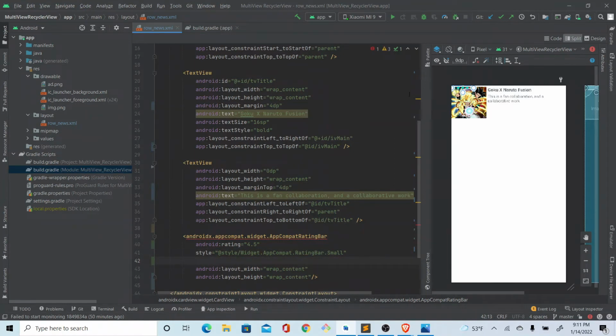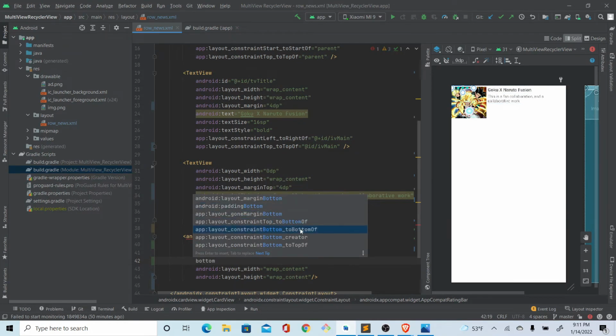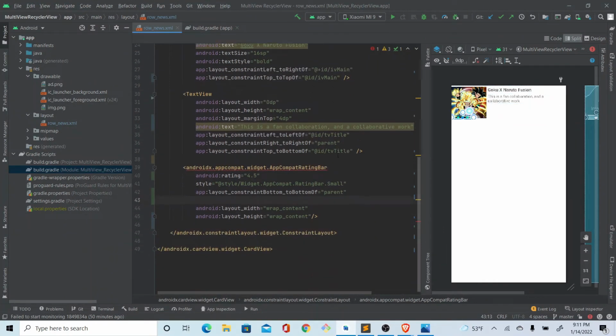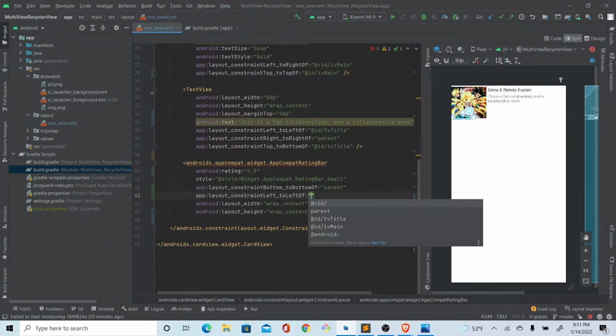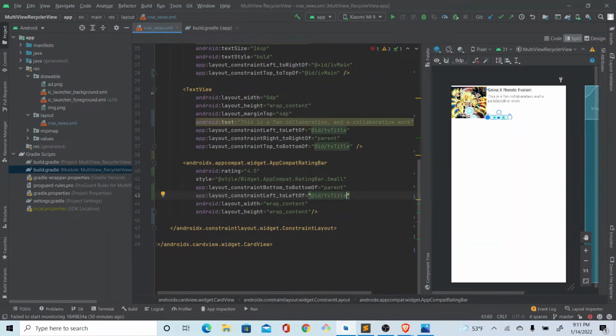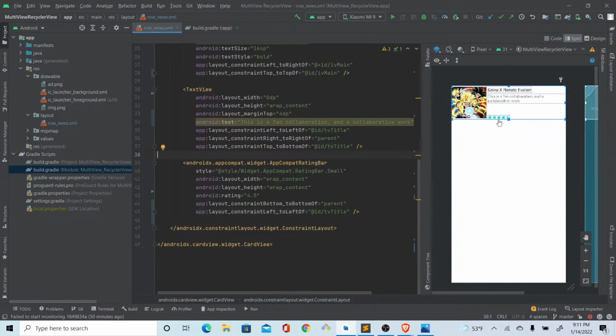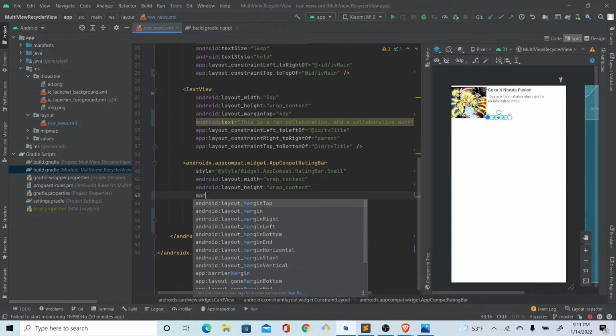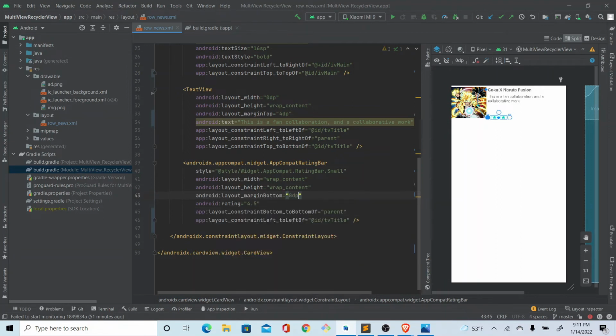So you can try to guess where it should be. It needs to be at the bottom of the parent, right? So we want to align bottom with the bottom of the parent. So we say bottom to bottom of parent, and its left should be aligned with the left of any of these two. So let's say left to left of TV title. There we are. I think it's flushed too much to the bottom, so let's just add a margin. Say margin bottom 8 dp. Okay, all right, this is good. This looks good.